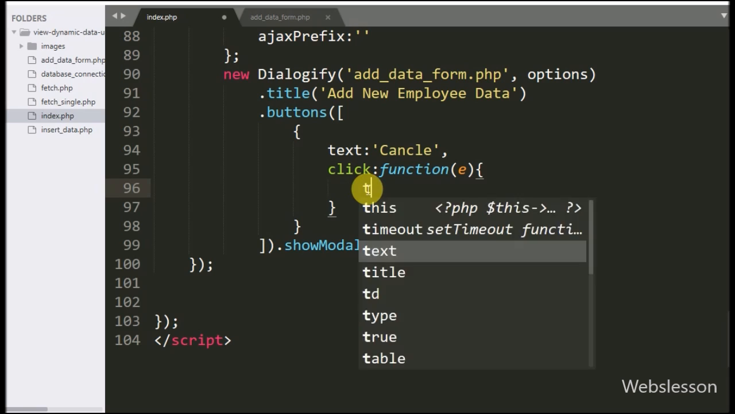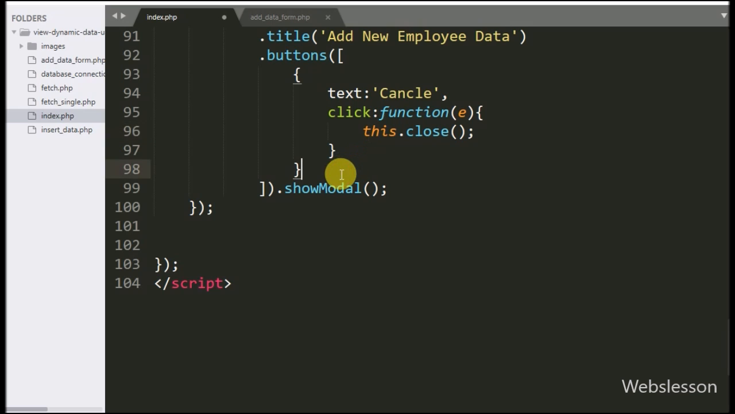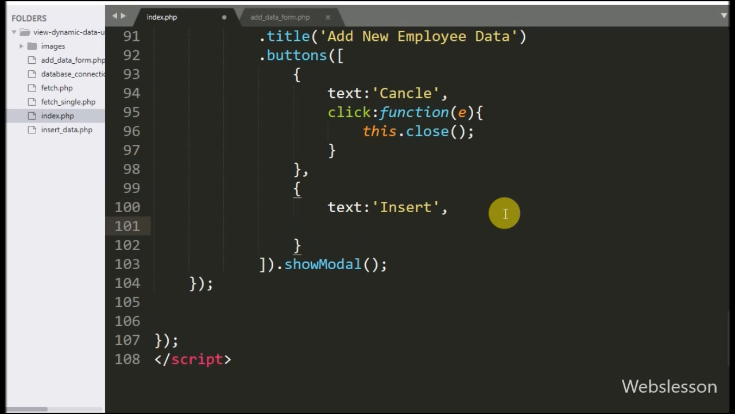Under this we have written this .close method, this method will close the modal dialog box. To define the second button, here in the second array we have written the text property with the text Insert, it will make a button with insert text. Below this we have written the type option set to Dialogify.button primary, it will make a Dialogify primary button.